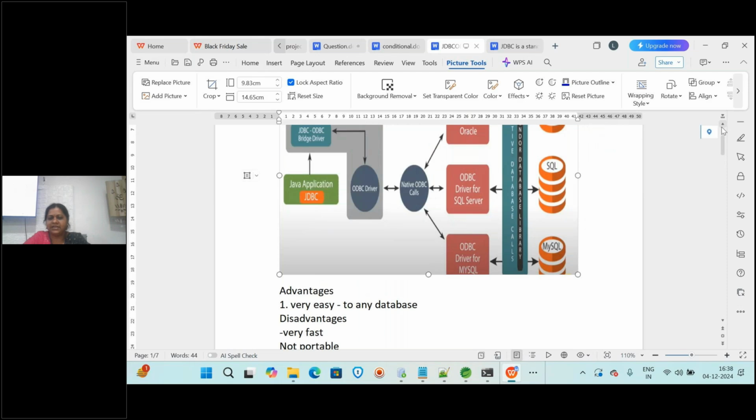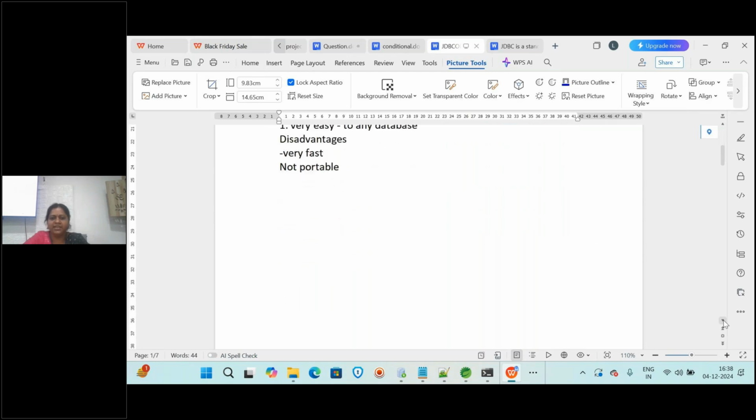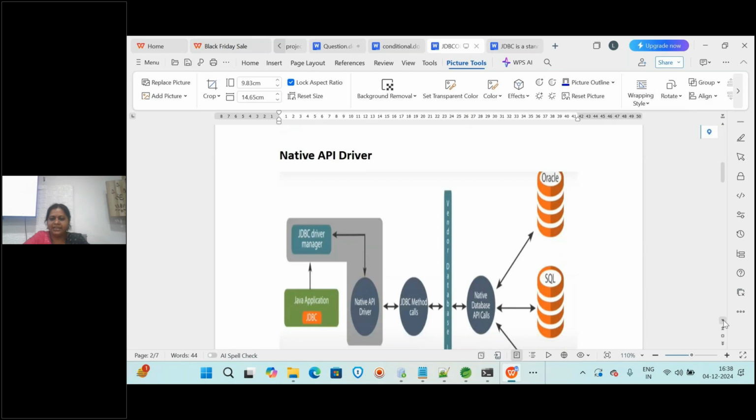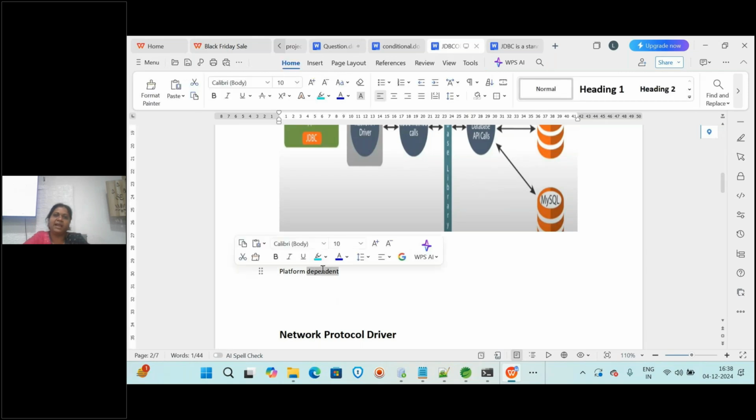But when compared, type 1 driver is fast, and it can connect to any database, but it is not portable. That is the very problem that we have. And native API driver, yes, it has to have the client side library, and it is not thread safe. It is dependent on the platform. So we are learning Java because it is independent. So there is no meaning in using any driver which is dependent on OS. But sometimes, if you are developing an application only for a single platform or a single client, where they use a single platform for all their company, then you can choose it, no problem.